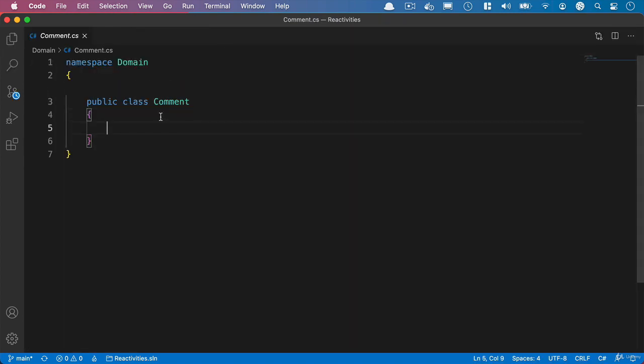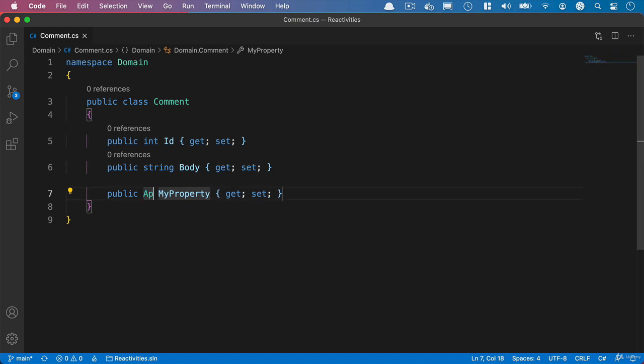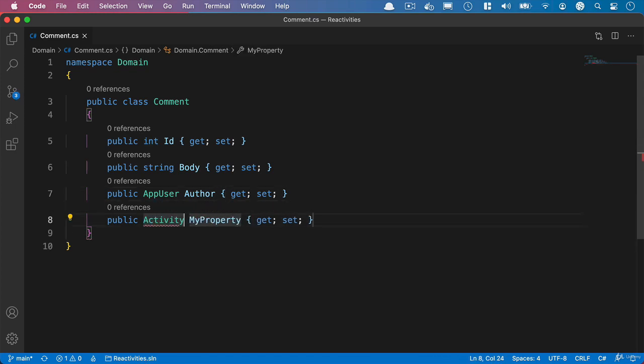And what we're going to give this is a prop of an int. We'll use an int for this ID. And we'll use a string for the body. And this is going to be their comment text. And then we'll add some related properties. We want to get the AppUser, and we'll call this Author of the comment. And we'll also add the Activity and call it Activity.